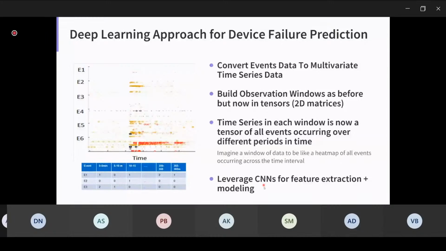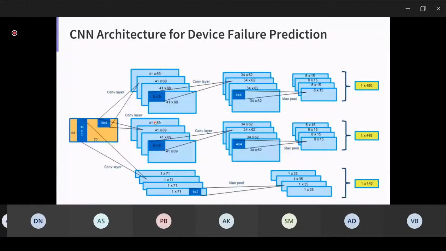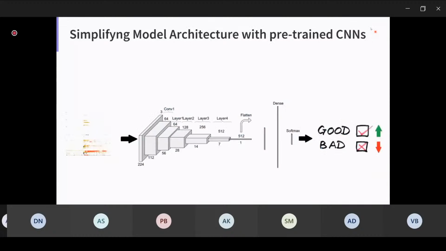This shows that initially we started with building a manual convolution neural network where we tried to train a model from scratch. But then we went into transfer learning where we took a pre-trained model, which let's say Microsoft has trained on a lot of image-based data. We passed in our data and tried to train it on the label data to predict whether a failure will occur or the device is good and no failures will occur in the future.